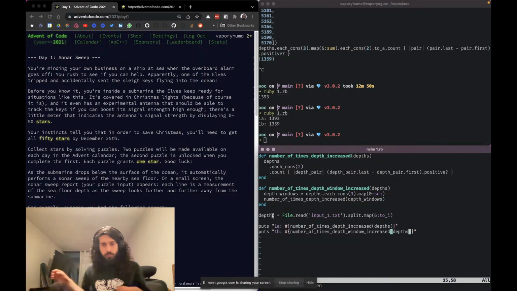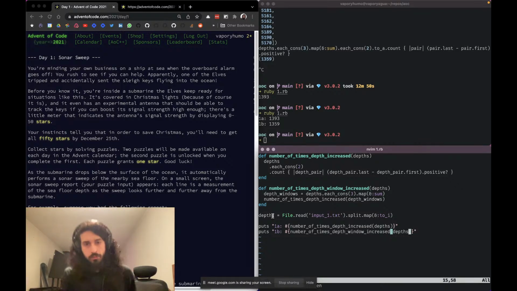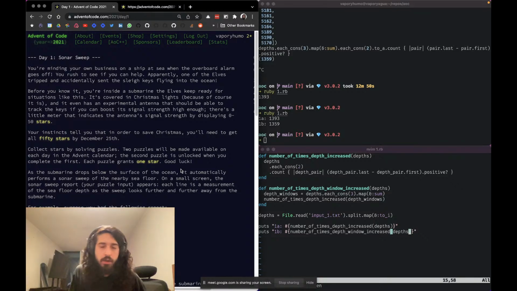So those are the first two exercises. We're going to proceed with the second pair of exercises. And next time, we'll grab the ones we just wrote, and maybe refactor them into something that makes a little bit more sense.